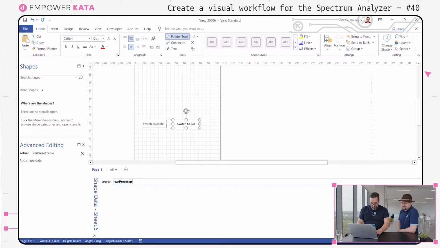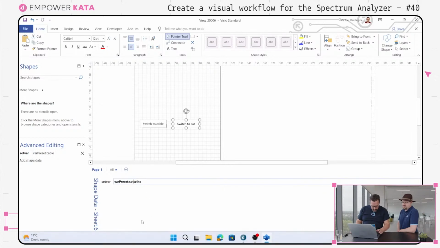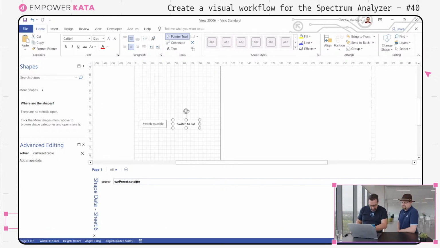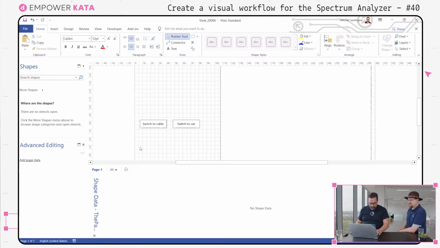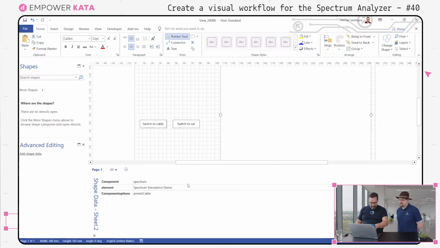Satellite, that's also with a colon in between there. I did a typo here, I think. Satellite, yep, that's it. So we have our two buttons that will set a variable. Of course, this one is still fixed to cable.